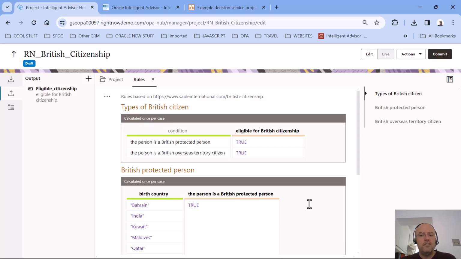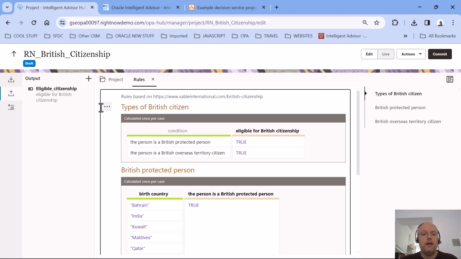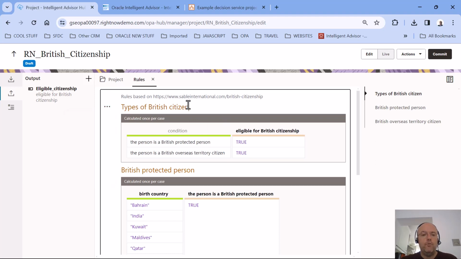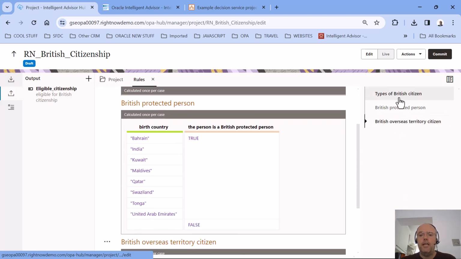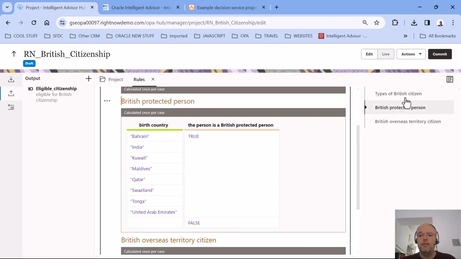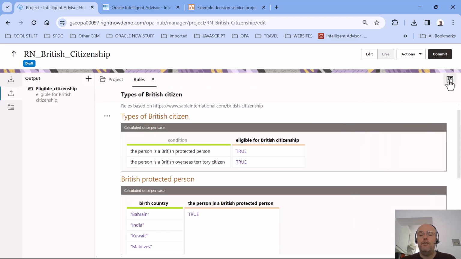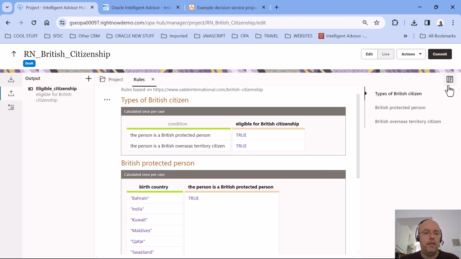You'll notice that the decision service demonstrates very well the use of the headings and other styles, because when you use a heading 1 or heading 2, they appear in the navigation pane over here, which makes moving up and down a long document really rather easy. You can show and hide the navigation pane by clicking this button over here.